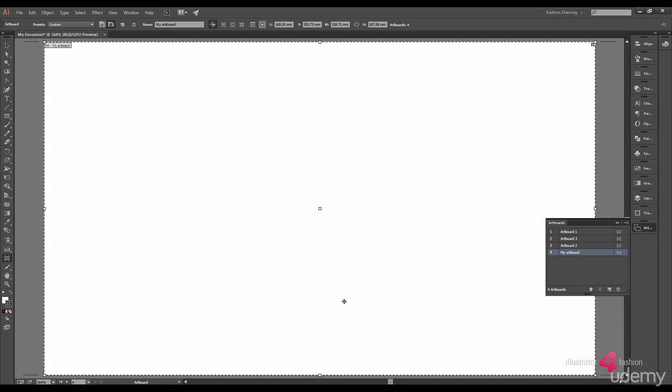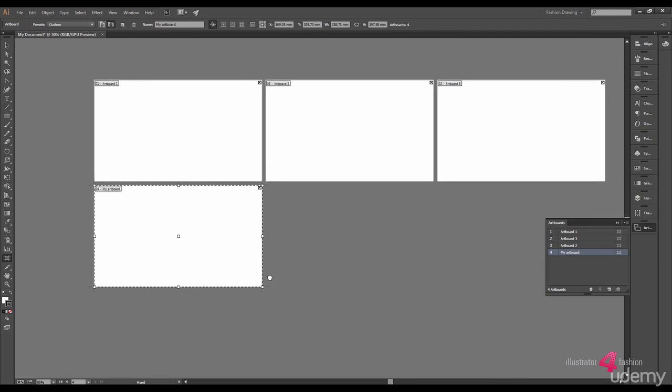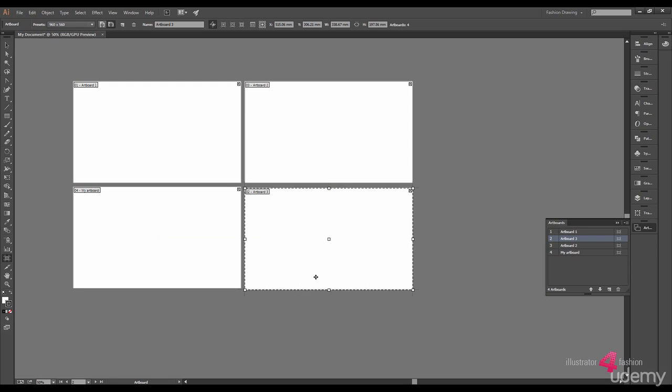OK, I'm just going to alter the zoom level to 50% so we can see more of the canvas. If you want to reposition the artboards on the canvas, you can do so with the Artboard tool. Once you've selected the Artboard tool, you can see each artboard has a number and title displayed in the top left corner. This corresponds to the number and name in the Artboard panel. To reposition an artboard, just click on it and drag it to a new position on the canvas. Green guidelines appear to help you align with other artboards.